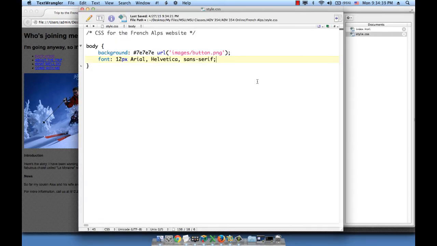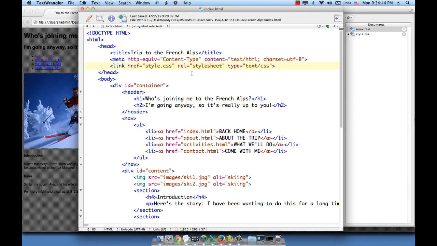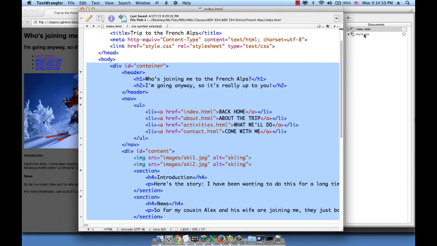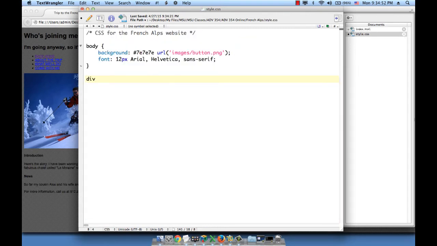Okay, let's continue. The div container. Remember that we have a div container right here, and it contains everything inside of the body element. Okay, so div pound container. Why am I doing this?